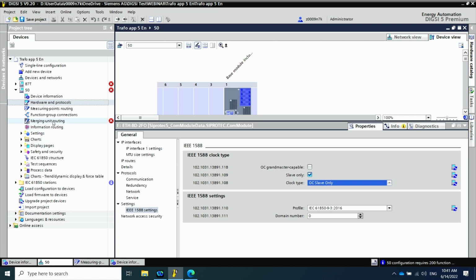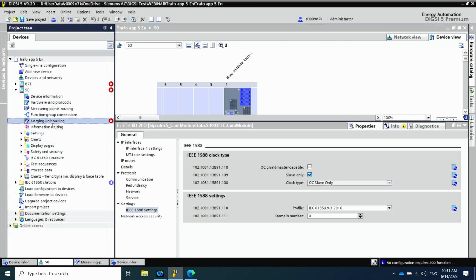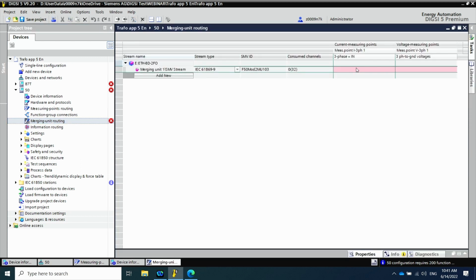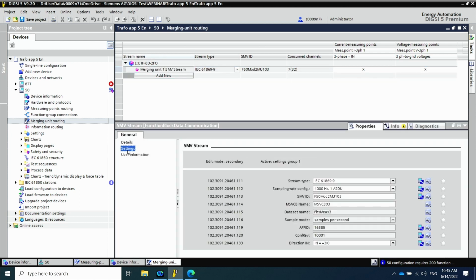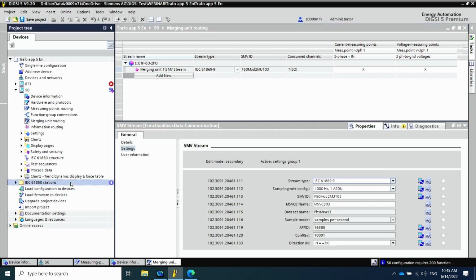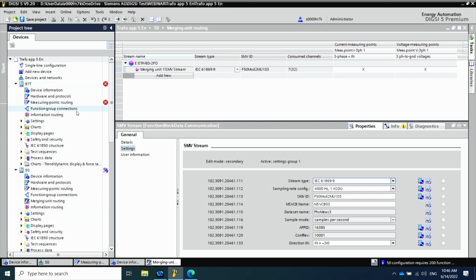After that, we go to the Merging Unit Routing. We need to define what the merging unit will publish. We route the current measuring points and voltage measuring points. In Settings, we can define the stream that the merging unit is going to publish the sample values. We can choose the stream type. We selected IEC 61869-9. With this step, we have finished the configuration of the merging unit.